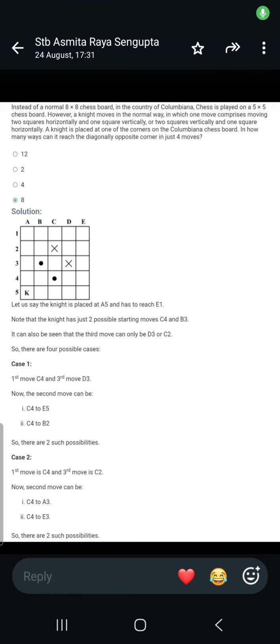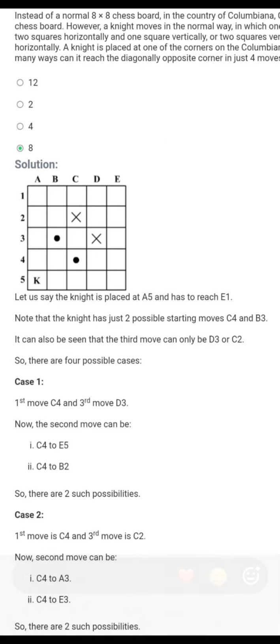Hello friends, this is quite an interesting question on chess. Instead of a normal 8 by 8 chessboard, in the country of Colombiana, chess is played on a 5 by 5 chessboard, which you can see in the solution. This is a 5 by 5 chessboard with the columns marked A, B, C, D, E and the rows marked 1, 2, 3, 4, 5.